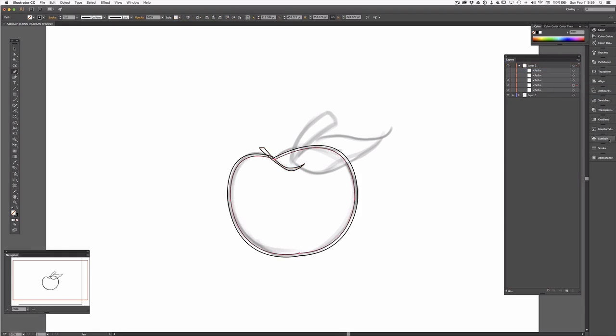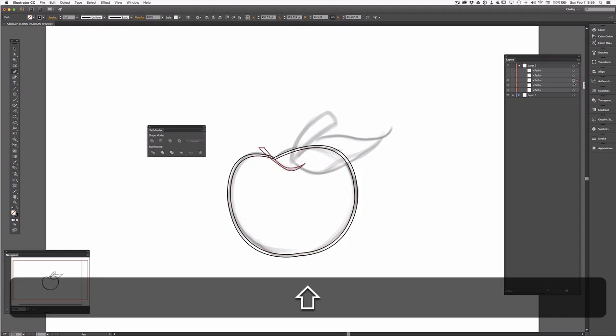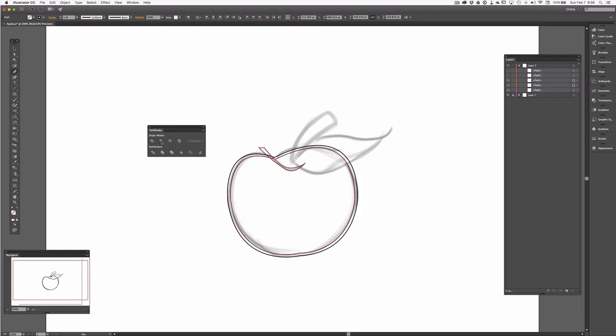I take this and then I'm gonna go to my Pathfinder tool. That out for you. Make sure both are selected here. And I'm just gonna subtract the front out of that. And now I have my little dip.